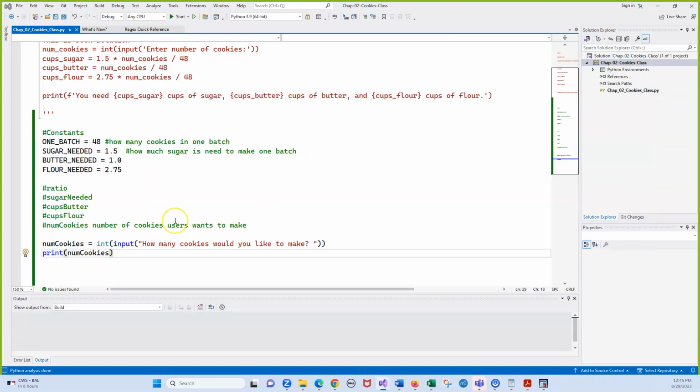So now what we need is our ratio. So let's think of it in simple terms. So we have 48 cookies. But if we have 48 cookies, then basically our ratio is going to be 1 to 1 or just 1. If we had 96 cookies, would you all agree with me, hopefully, that we would need twice as many? So that's where our ratio comes from.